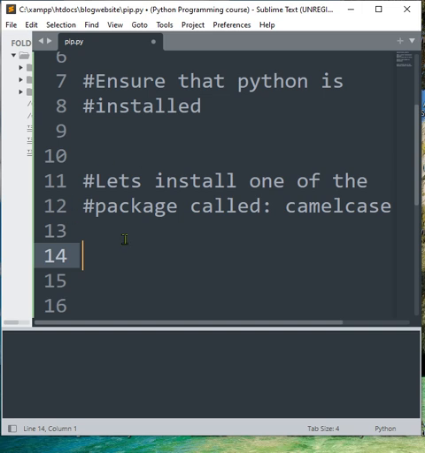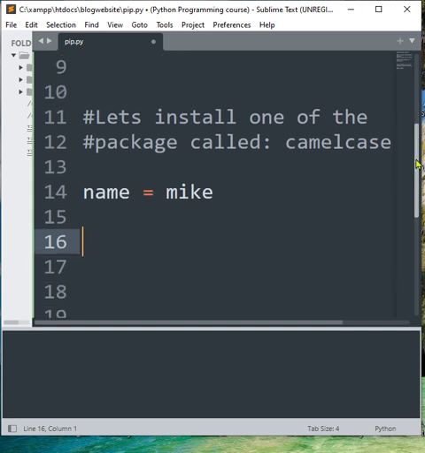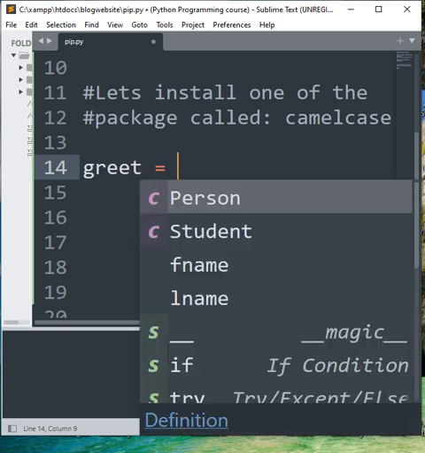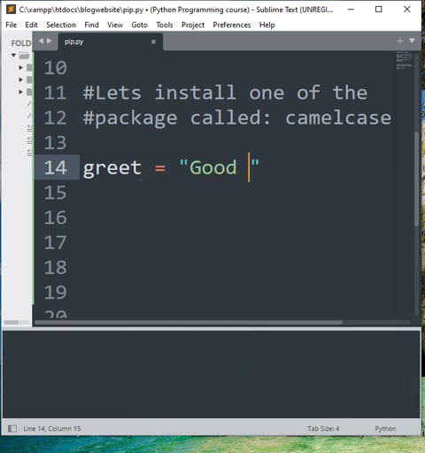Of course, for example, if I say name equals Mike, this is how you define a variable, and then also initialize a variable, and then also assign it a value which is on the right side. This is how you do it in Python. And then let's just say greet. So I'm just going to say good morning.